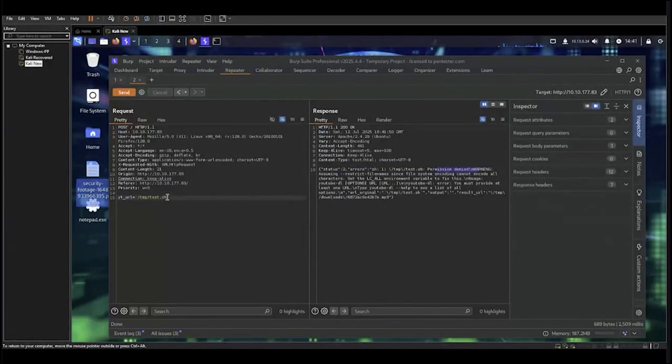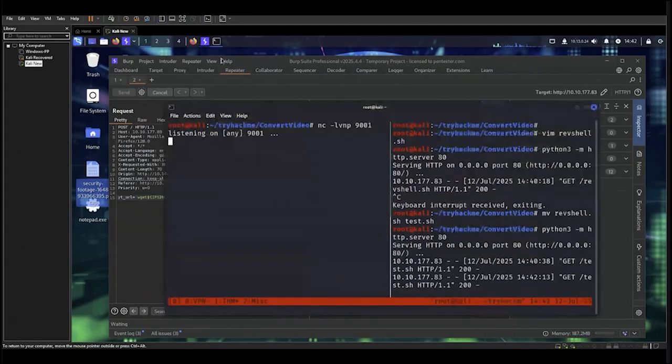Maybe, would this be considered your bind shell, or is that only like one? Say that again, Koji. It was a little bit muffled there. Would this be considered your bind shell? No, this is a reverse shell.